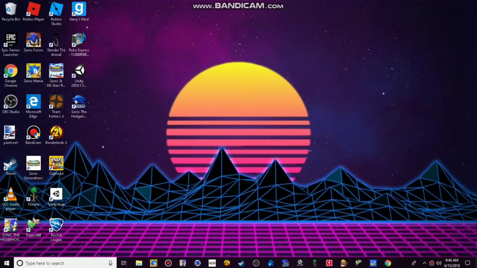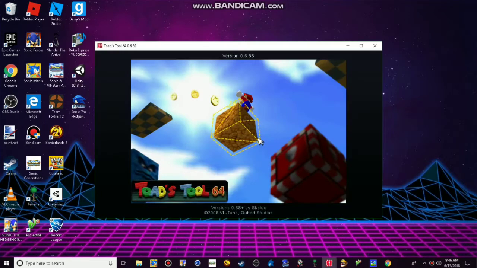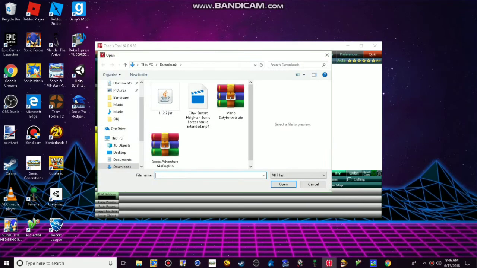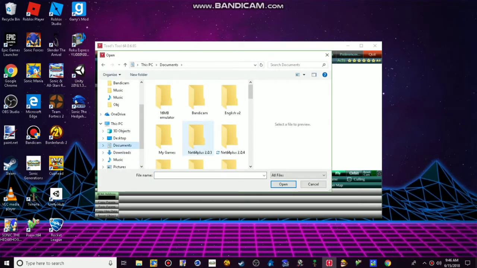First thing you want to do is open Toads Tools 64. Download is in the description below. Then open the ROM you want to edit. Just for the tutorial, I'm going to edit Sonic Adventure 64.